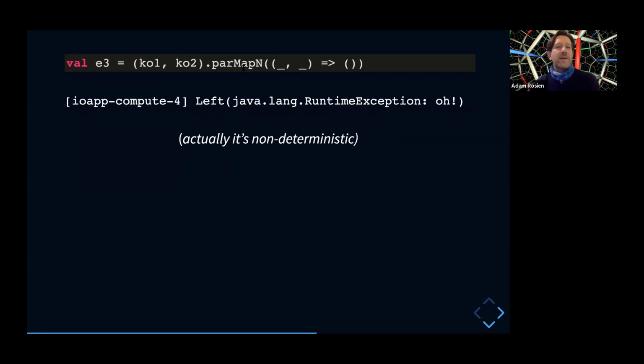Just as mapN requires all the inputs to succeed in order to produce an output, the same conditions hold for running things in parallel. And because we have to stop, it ends up being whichever error happened first, according to the system.